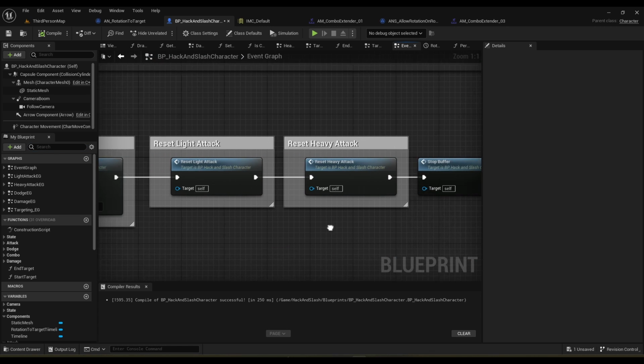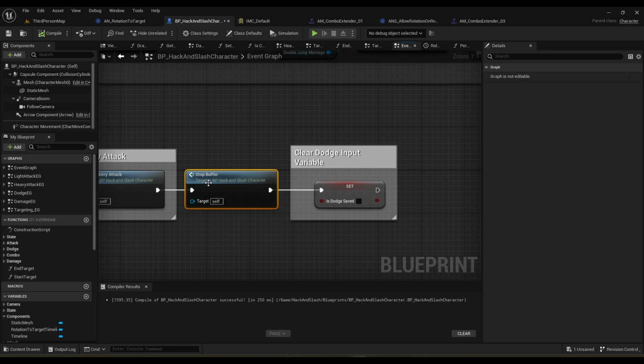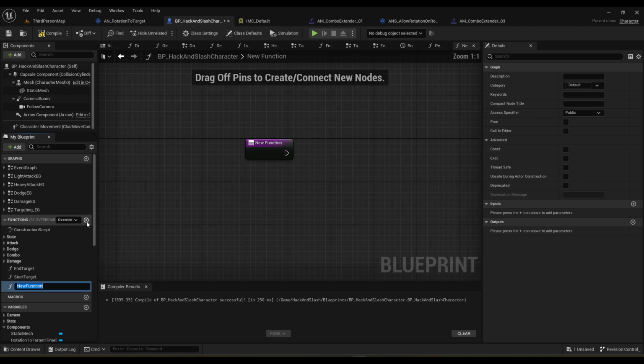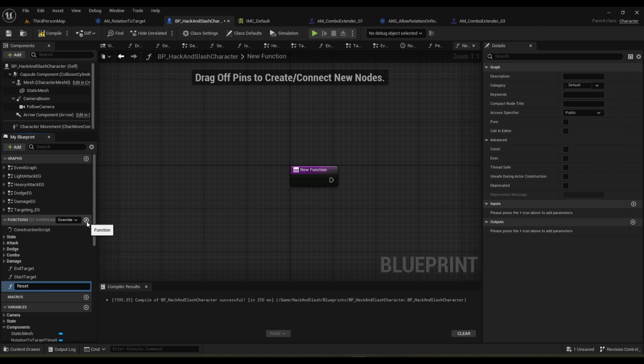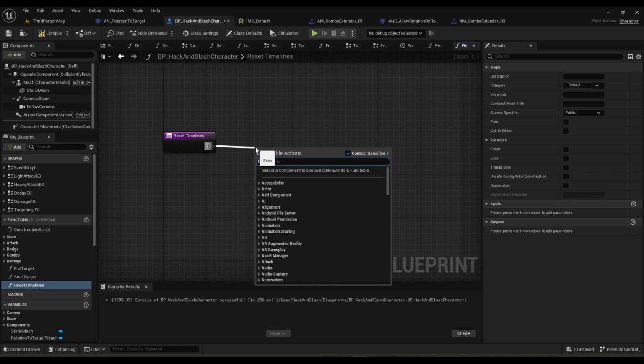Have I? Let's see, set, reset, stop buffer. So no, I have not. So let's make a function called reset timelines. Basically, we're just gonna stop all our timelines here. So stop buffer.